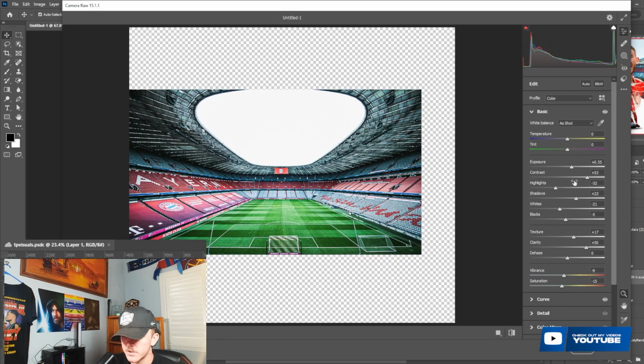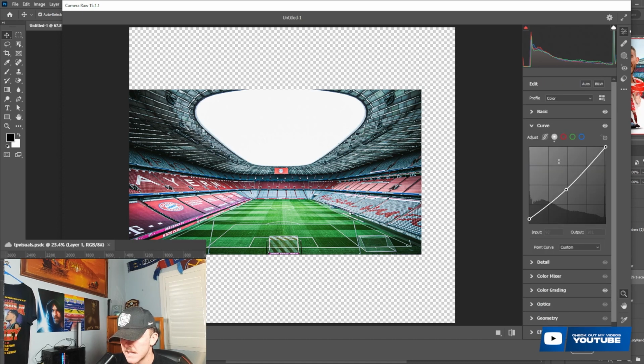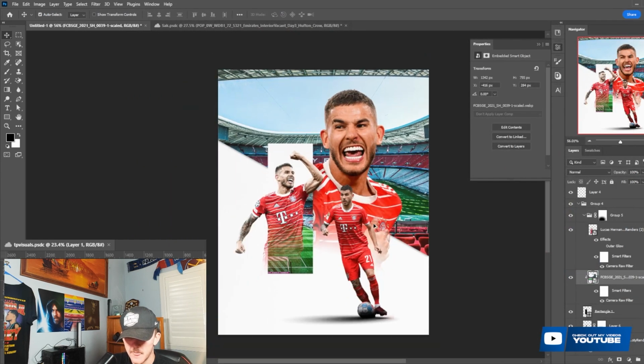So I've played around with the exposure, the contrast, the highlights, the shadow, the whites, the blacks, the texture, the clarity, bit of the curve. As you can see, it's an S curve, and the color gradings, just played around. I might play around with it again, just to get some reds back into it.